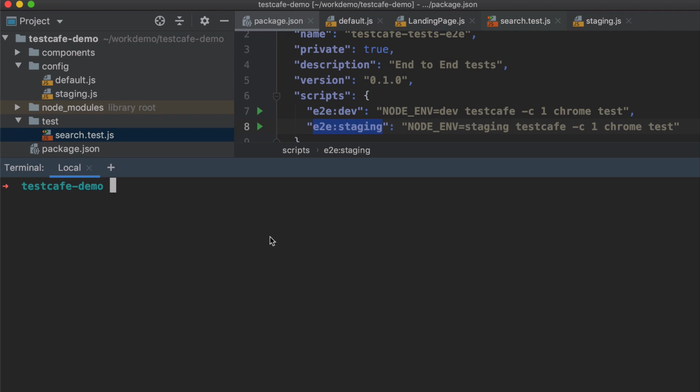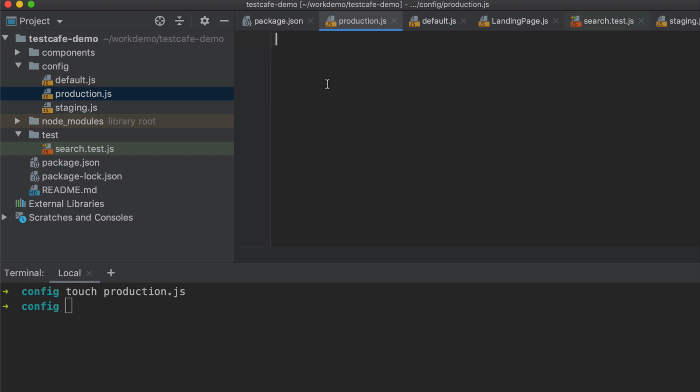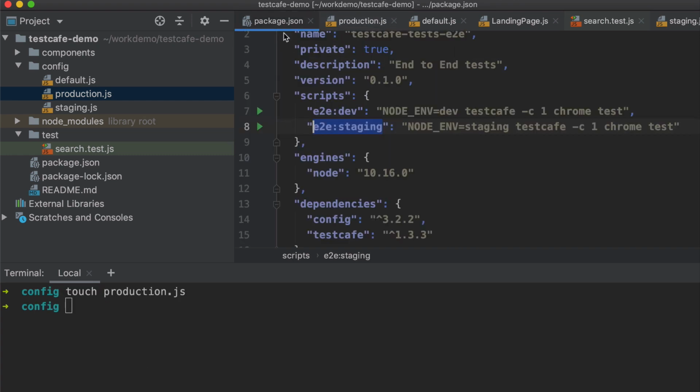Now we can also go ahead and create another file in our configuration folder, which is production.js. We can declare a new URL in our file, and let's run the test against this new file and see that we open the new URL. So basically at the moment we have 3 new files.